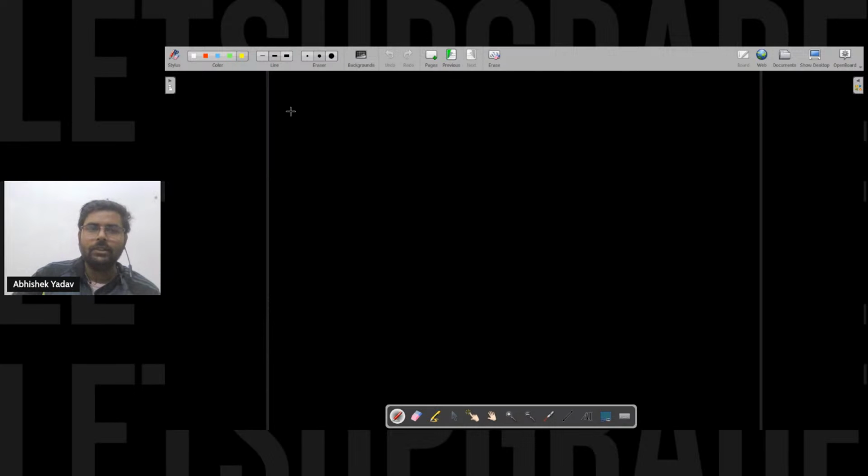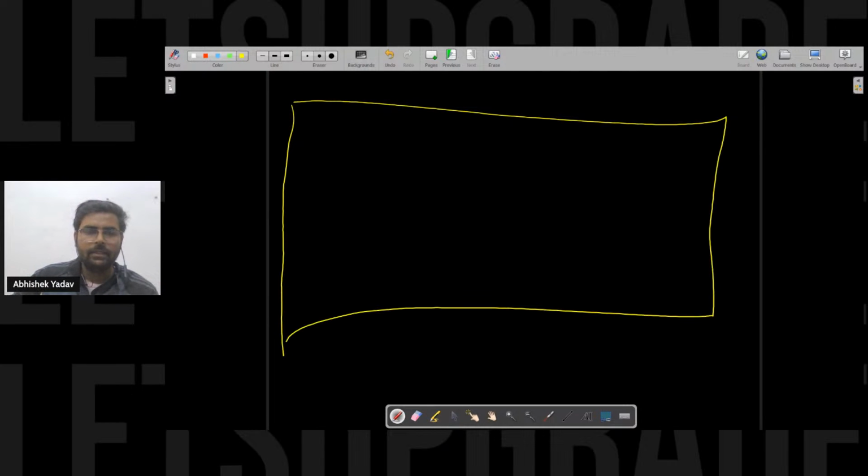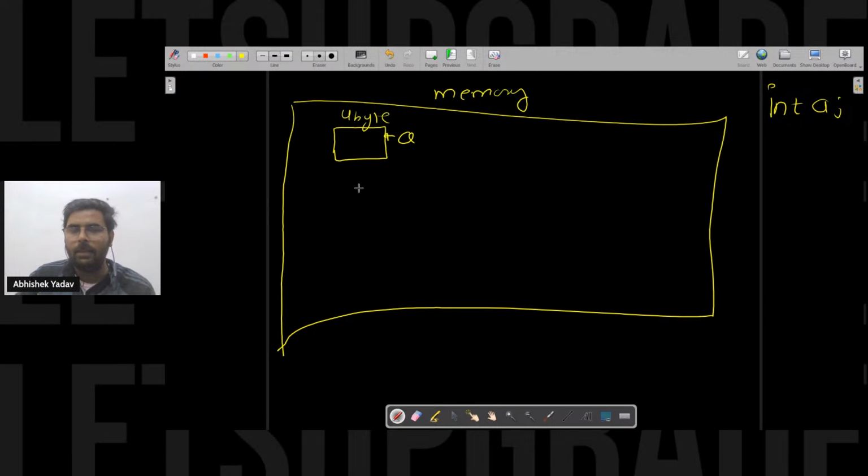Let's assume this is your memory. And you're saying, if I have to declare a variable int a, then what will happen? My compiler or my system will go into the memory and ask where 4 bytes of data are free. Let's assume here 4 bytes are free. It will allocate these 4 bytes to variable a.